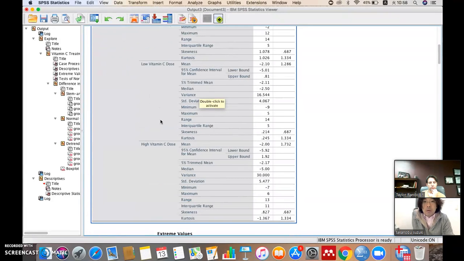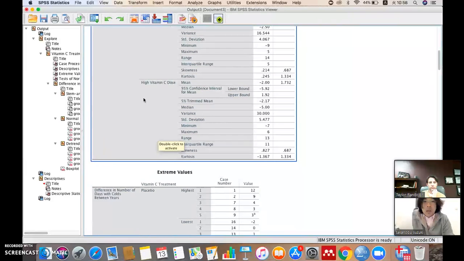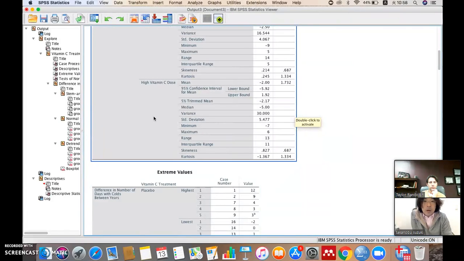Okay, in the low vitamin C dose, we have 0.214 for skewness and 0.245 for kurtosis, and I think they look good. In the high vitamin C dose, we have skewness of 0.827. It's less than 1 and should be okay. And for kurtosis, we have negative 1.3. So we have some concern about normality here.